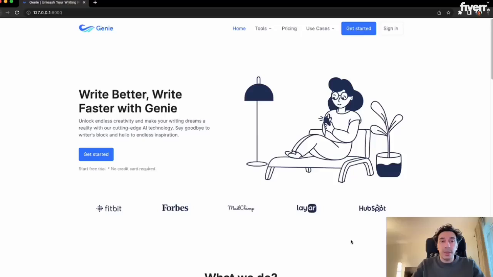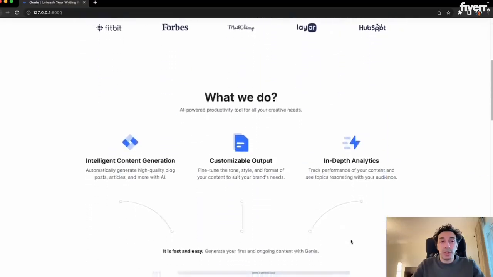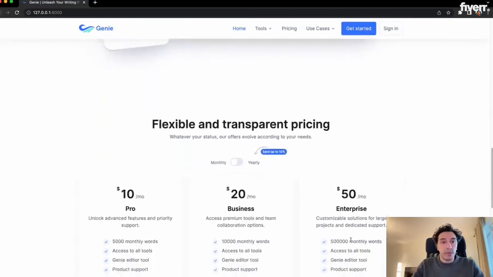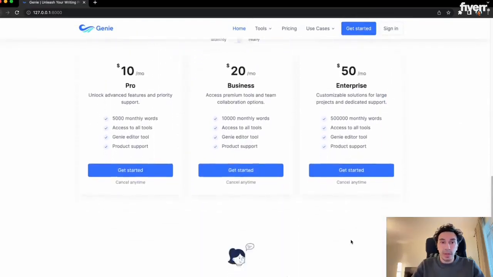This is the landing page of the platform where your customers can see the platform features, your pricing plans, and also they can sign up for free. There is no credit card required.